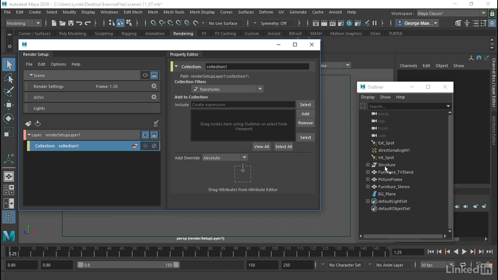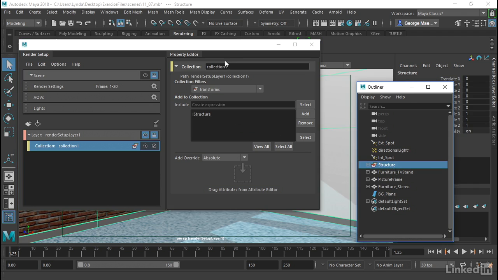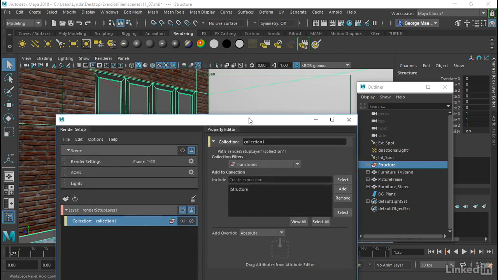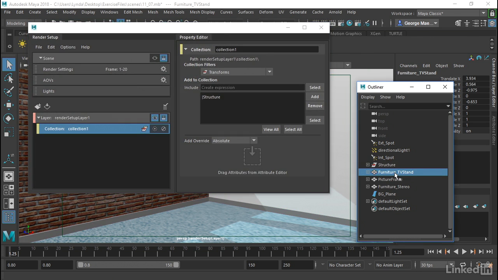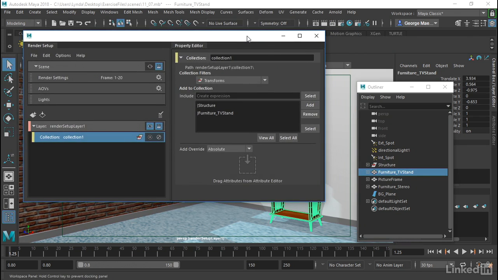So if I want, I can go into my outliner, middle-click and drag, and that object will come in. So I clicked in Structure, and so the building comes in. If I were to select another object, such as the TV stand, again, that object comes in.